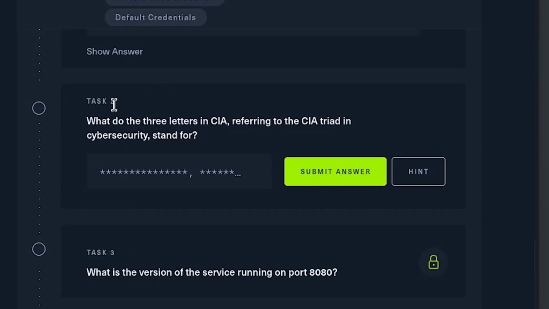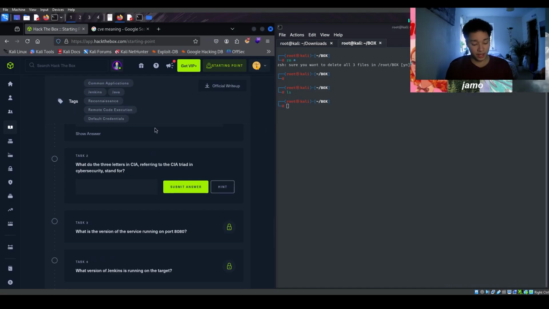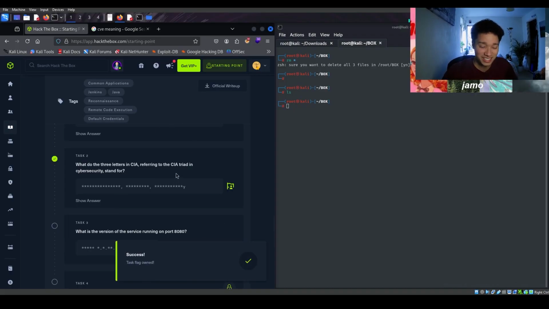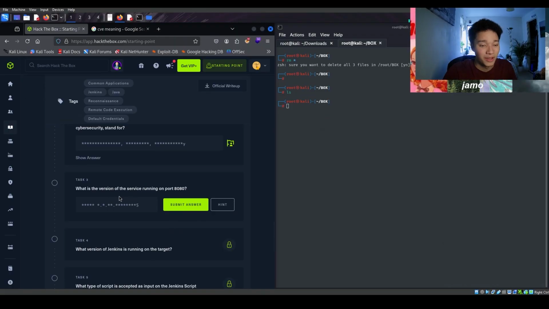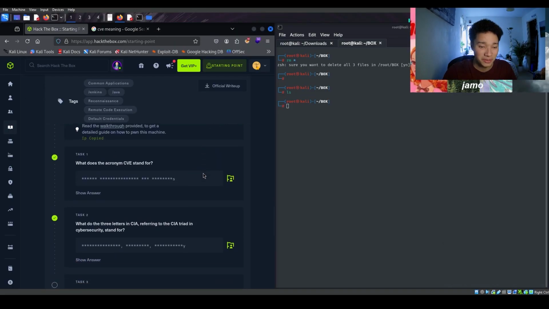There you go. Question number 2. What do the 3 letters in CIA, referring to the CIA triad in cybersecurity, stand for? Confidentiality, integrity, availability, I think, if I remember correctly. Yes! I still remember the basics. Okay, here we go. We have actual hacking questions now. So let's have a look.